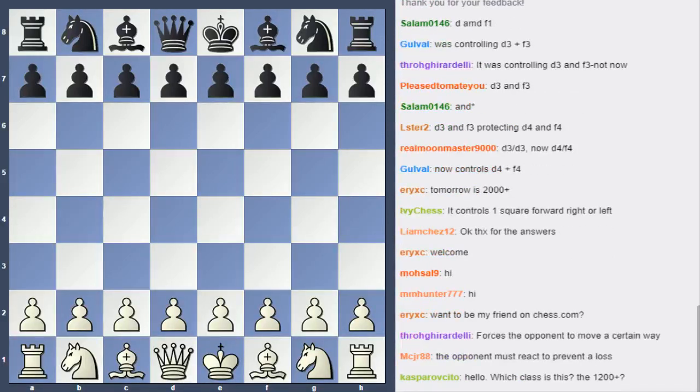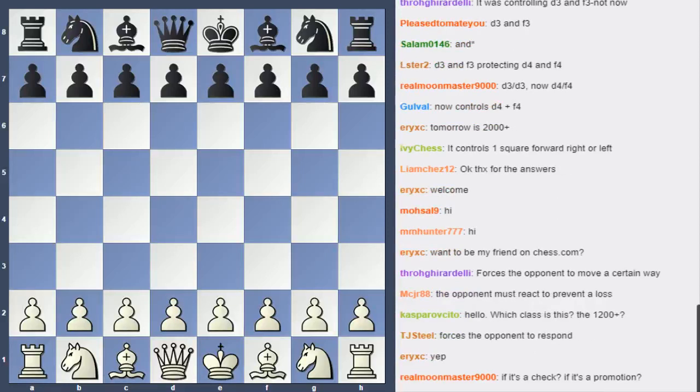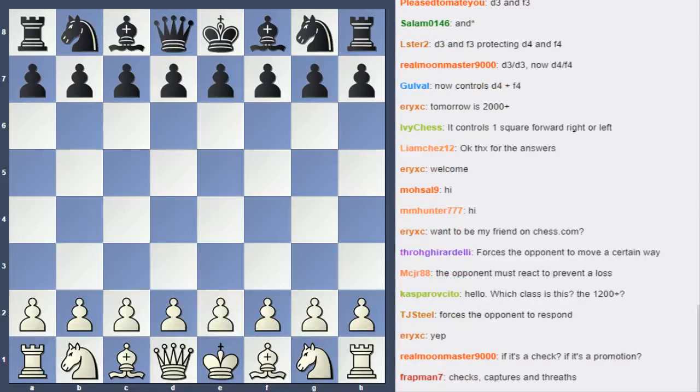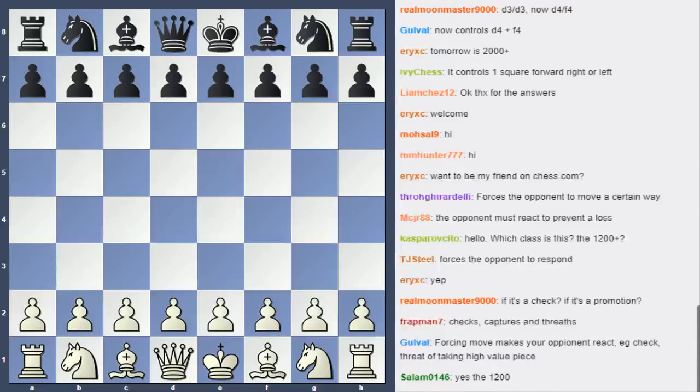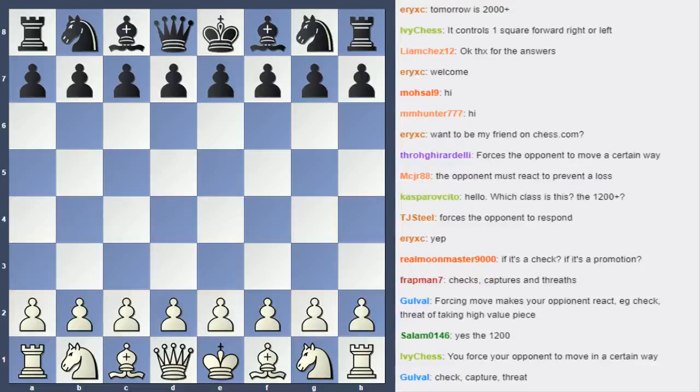Okay, so throw says forces the opponent to move a certain way. That's definitely true. A forcing move is forcing the opponent to react in some way. MC Junior 88 says the opponent must react to prevent a loss. Very good. Yes, Kasparov Sito, this is the 1200 class. Forces the opponent to respond, possibly if it's a pawn check or if it's a promotion. Real Moon Master has kind of along those ideas as well.